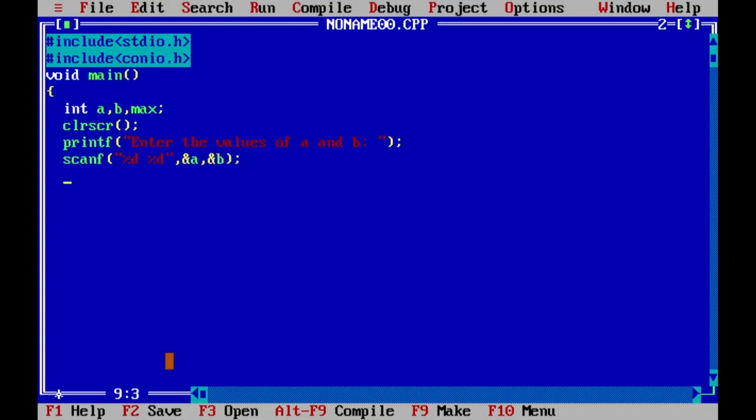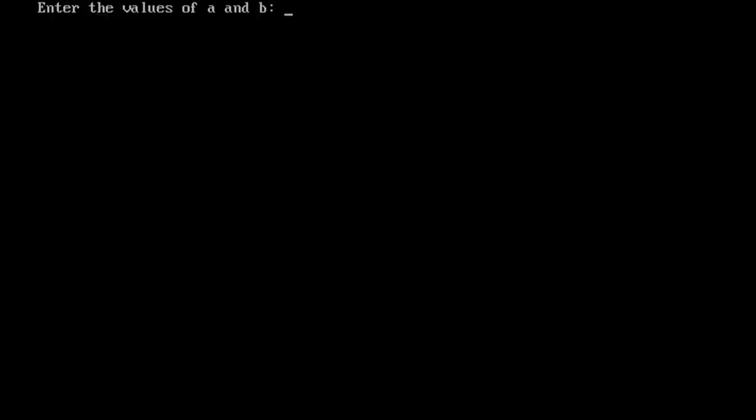Now we will store the maximum value in the variable max. So max will be equal to the condition: if A is greater than B, then the output will be A, else the output will be B. Yes, and printf: the maximum value is, comma, max. Then getch and the return statement. Yes, we will compile this program. The value of A is 12 and the value of B is 14. The maximum value is 14.